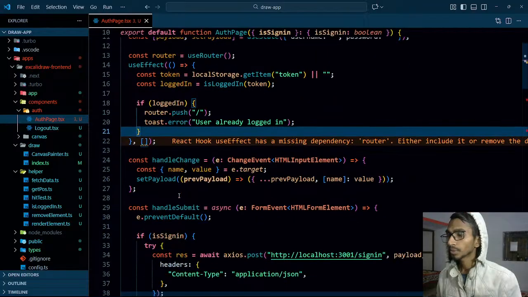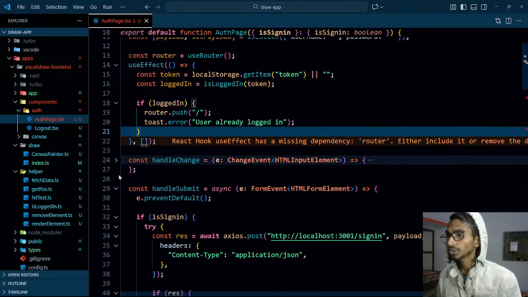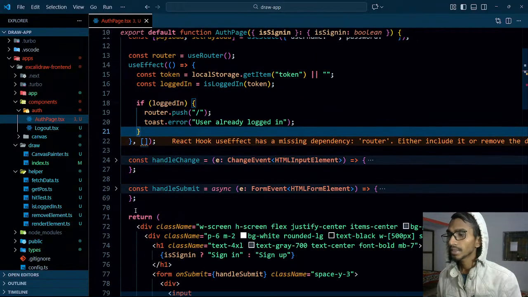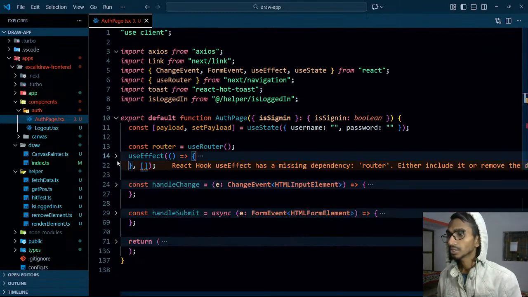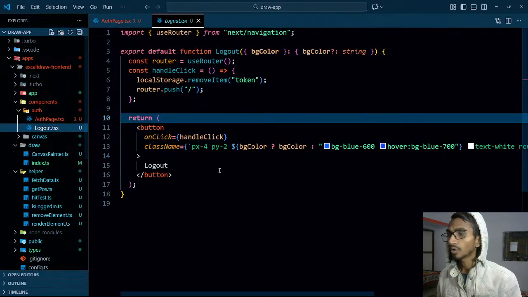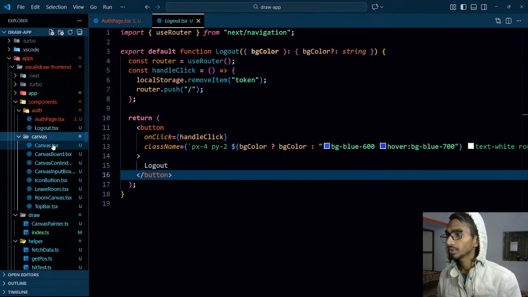As for this particular page, it has handle change, it has handle submit, and then it has the body. So this much is okay. We are okay with this much code. That is all right. Log out, it has only this much. So we are done with this.